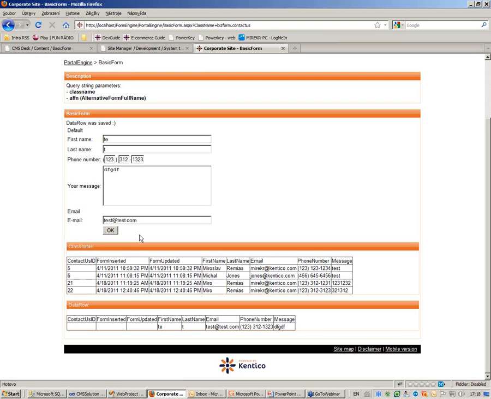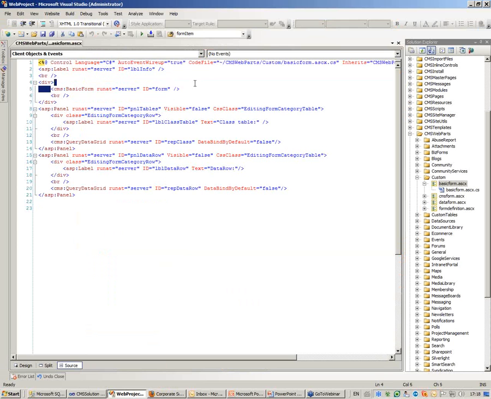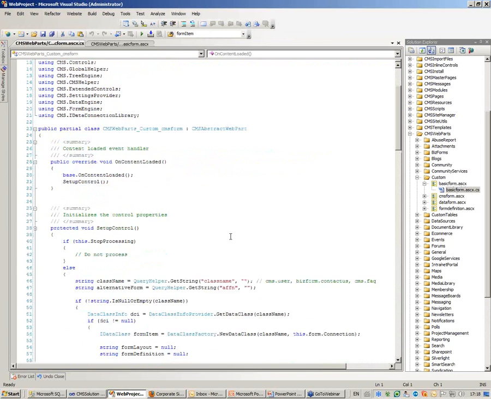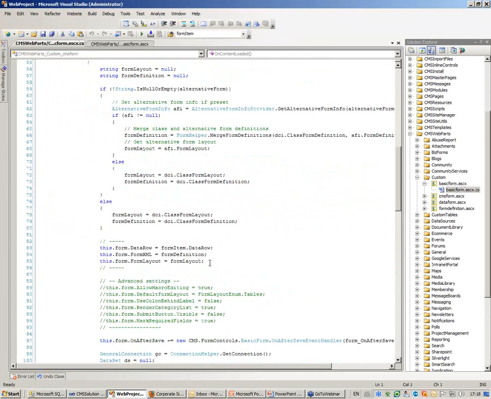Only parent controls do. So let's take a look at what we need to do in order to initialize the basic form. The basic form control is presented here, and in the code behind, the most important part is to provide the basic form with a data row, with the form definition, and with the form layout. Well, this can be null. In my case, it's null. But if it is null, the basic form renders some kind of default layout.